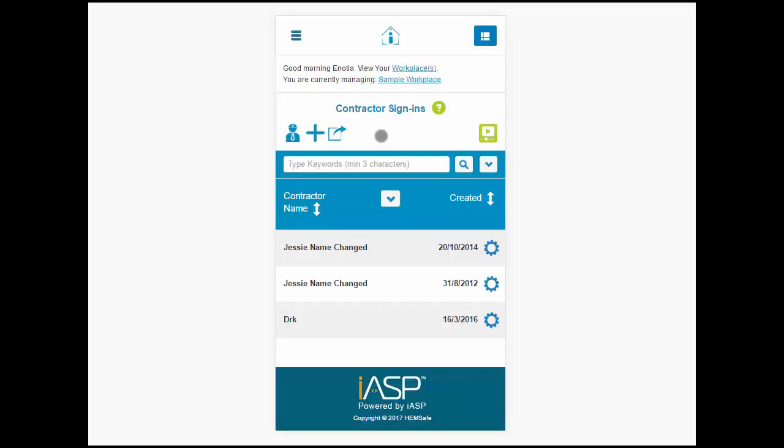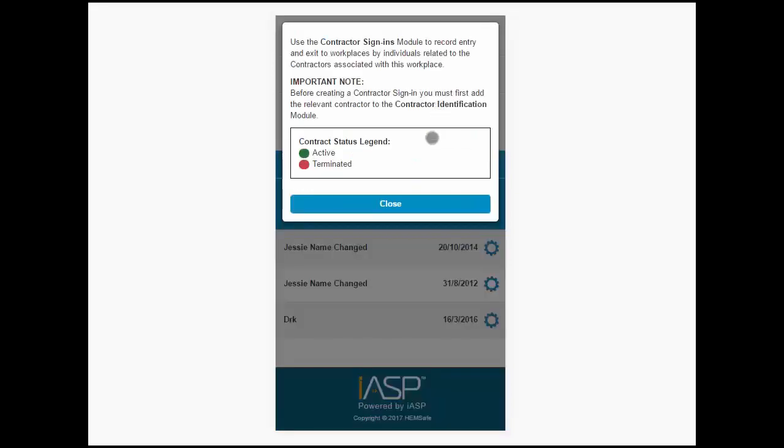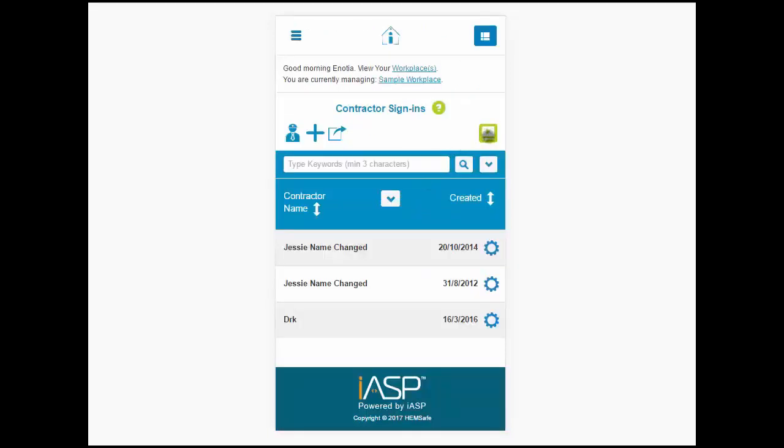This module features the same fundamental layout as the mobile version of all modules in the system. To the right of the module name are the module help notes and link to this video tutorial. Below the module name are the main controls. In this case, the small contractor icon returns to the contractor management homepage, the plus icon allows creation of a new record, and the export icon exports all data from this module in CSV format.